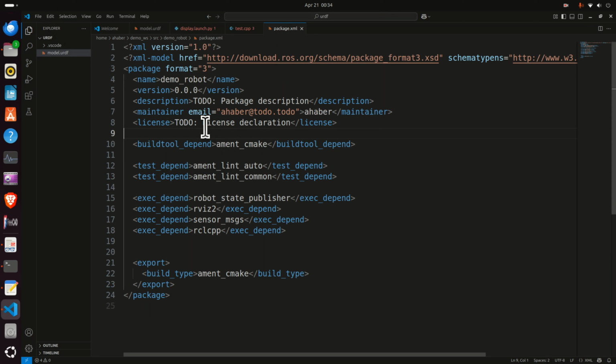Here's one side comment. In addition to these edits over here you can specify the version of your code, description, you can specify the email, and you can specify the license.